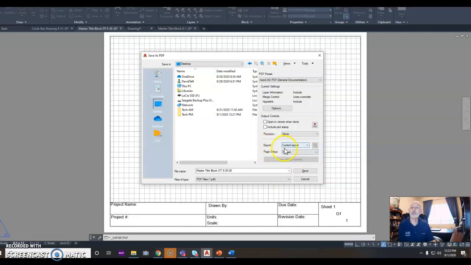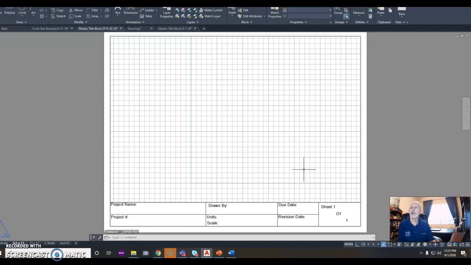Here's what you probably will see when you first do this: export to current layout. I've already done it once. What I want to do is export to all layouts. That will include every single sheet that I have listed down here in the bottom left. So make sure that is changed to all layouts, and then just hit save. And it'll make one PDF of all 4 sheets.